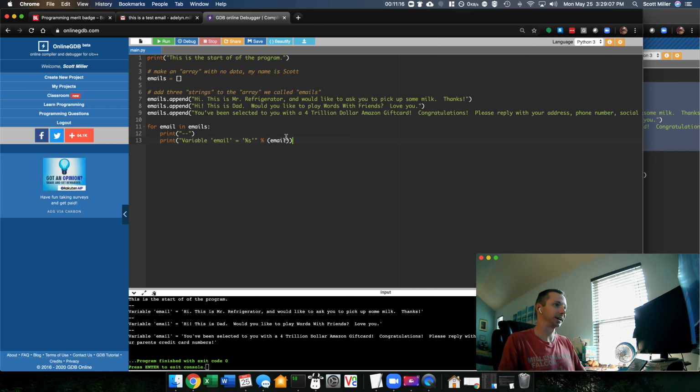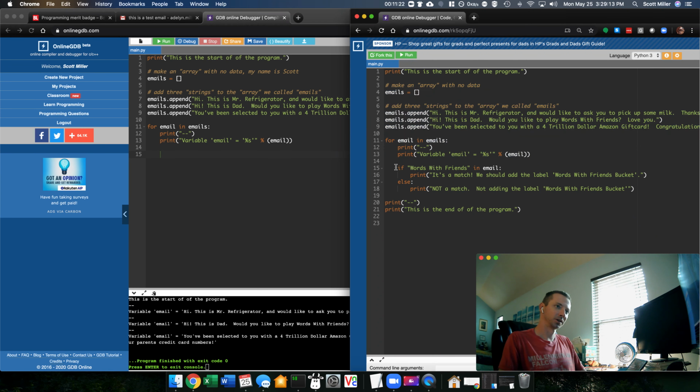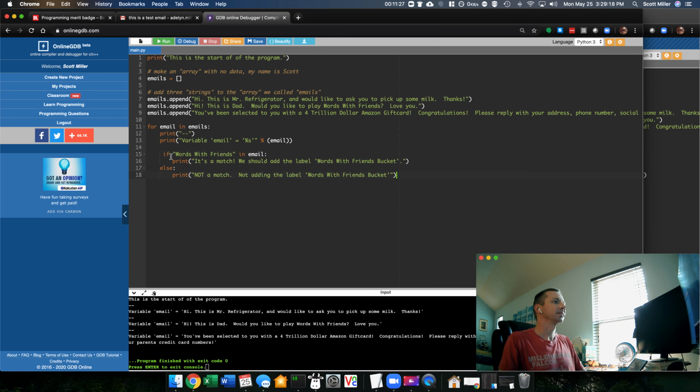Okay, so let's go back and we're going to add a little bit more to this program and search for Words with Friends. So we're going to add this. The code that I just added is really what does the very important part of the program. In the program, I've now added if words with friends in the email, is this if statement here. So this says if words with friends is in the email.